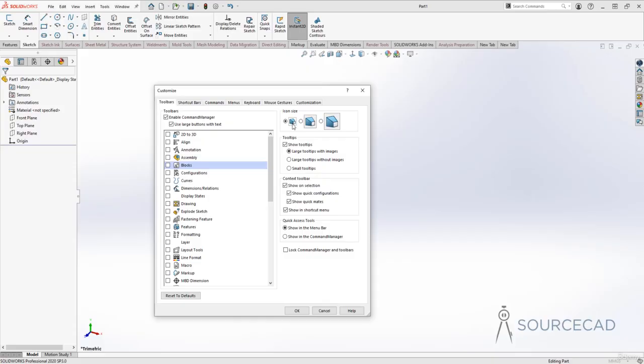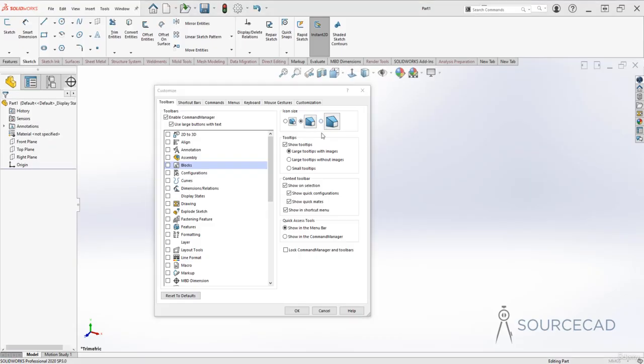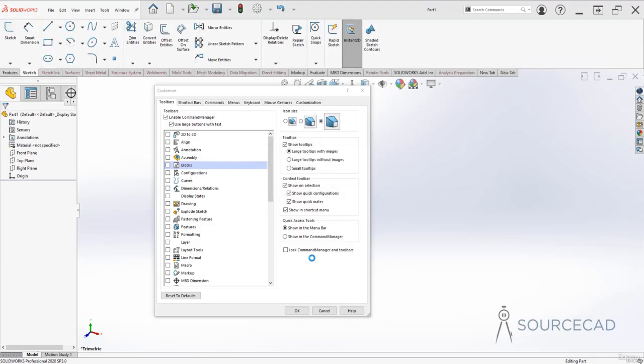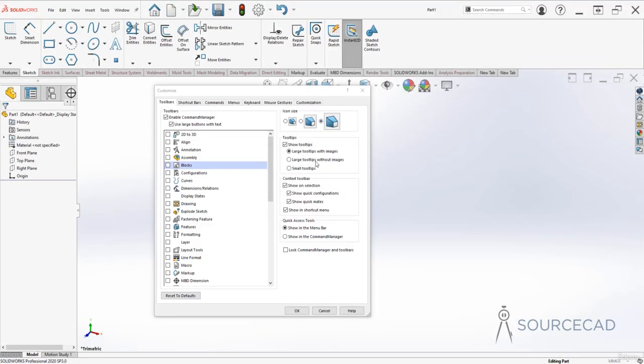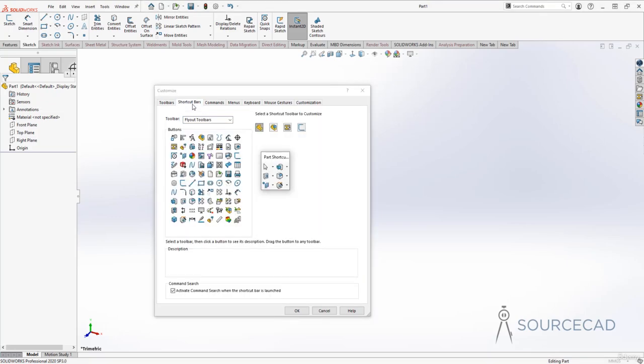Now about the icon size, a significant thing here. If you are not comfortable with small icons, you can change to larger icon sizes, like this. Also the largest size. Obviously this isn't the one which I'll keep here, so I'll just change it to the smallest icon size. Now the next one is shortcut bar.